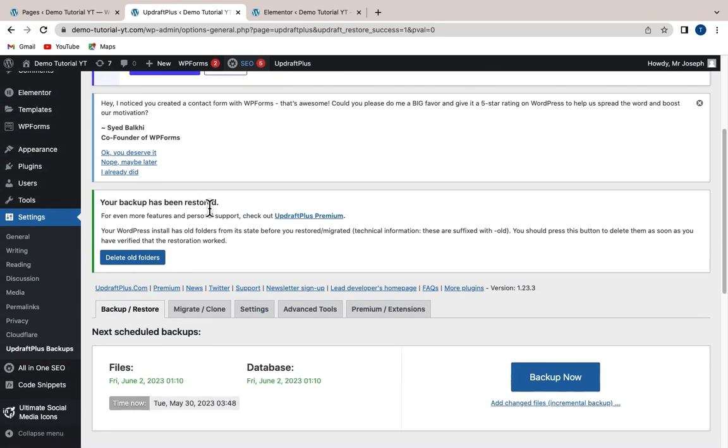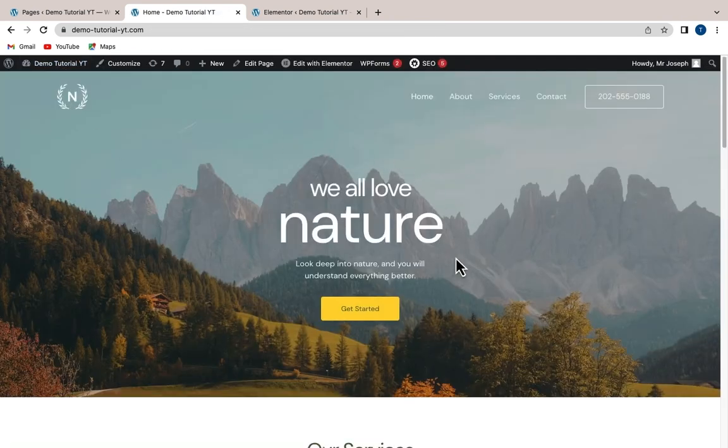And you can see the notification, your backup has been restored. Now before you click delete old folder, ensure that your site is up and running. So I'll click to visit my site, and as you can see, my backup is successfully restored. We all love nature, and my services page and contact page is here.